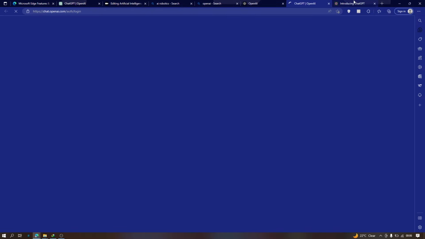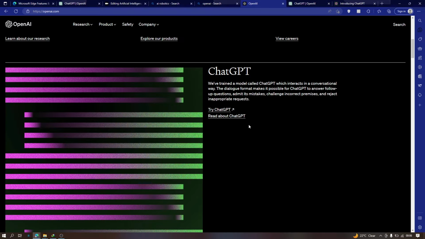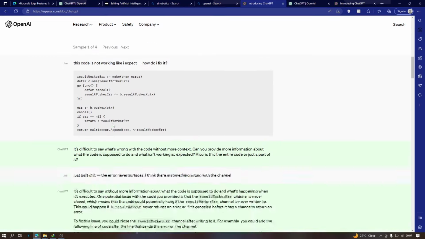So click on Try ChatGPT. This will take you to the login page or the sign up page. If you want to learn more about ChatGPT, just click on Read About ChatGPT to see some of the sample work, some of the sample projects that it does.